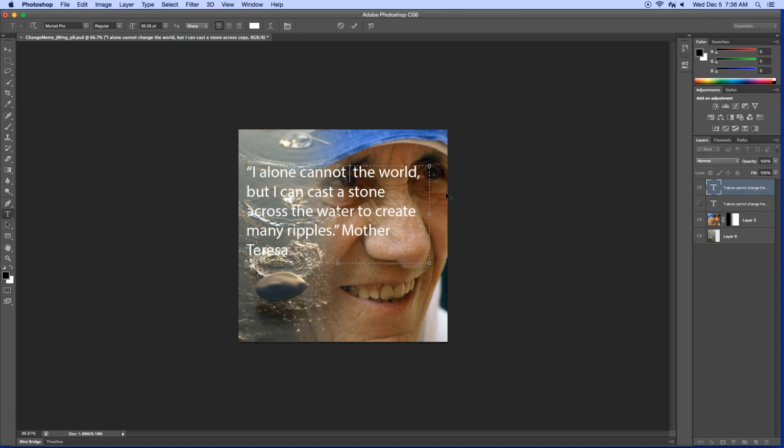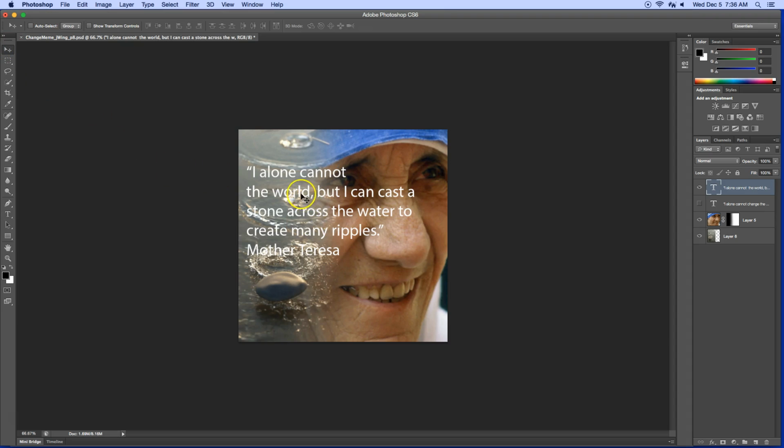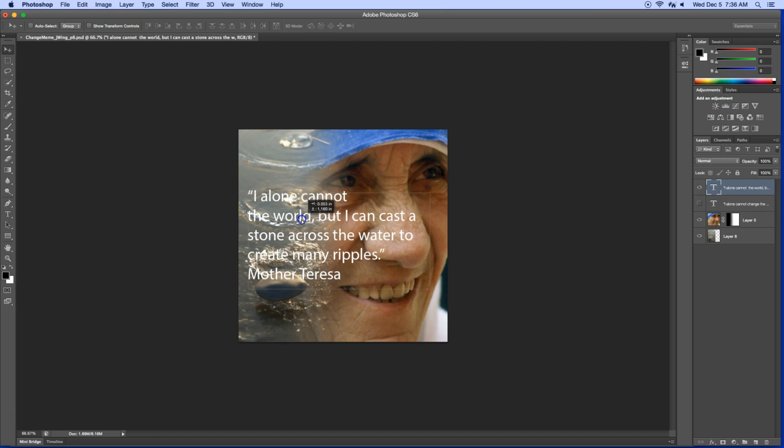And then I'm going to add some space in here by doing a carriage return, hitting the return key, and then clicking here. So now I can start moving and isolating certain words. I'm going to click the text tool, click right here, and it's going to create a new text layer, and I'm going to paste the word change in there.